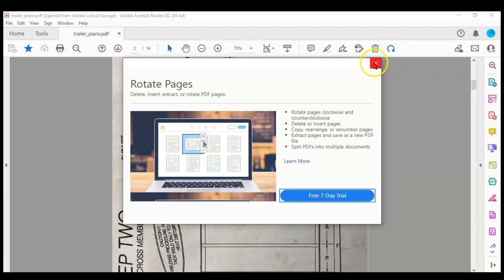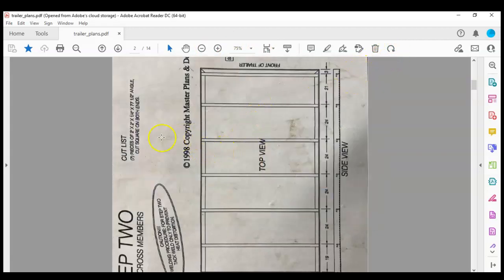let's see if I can turn this where it won't let me turn it.